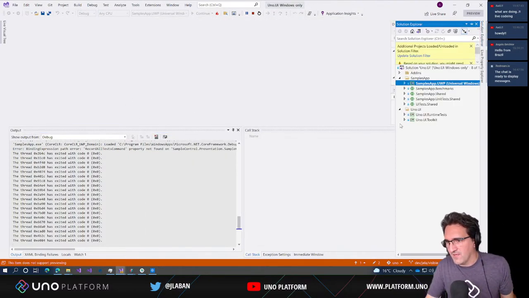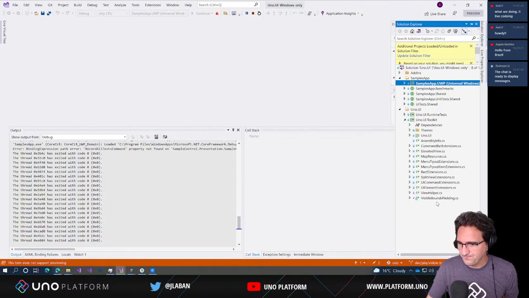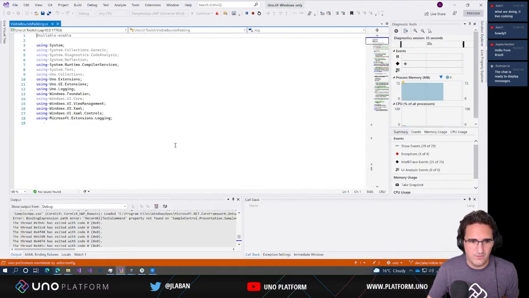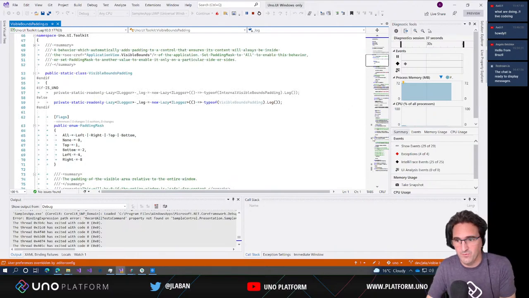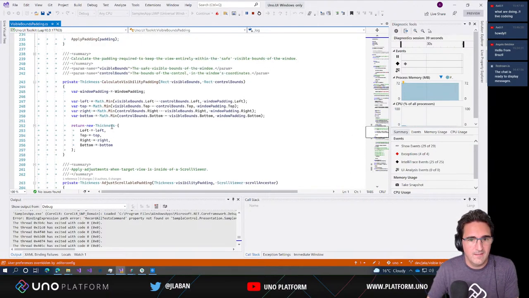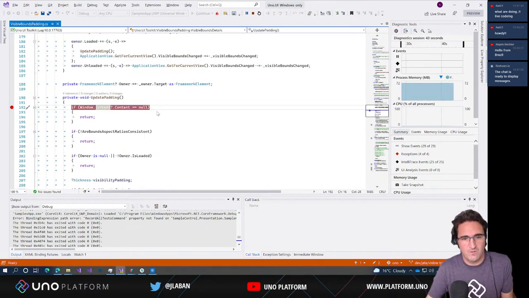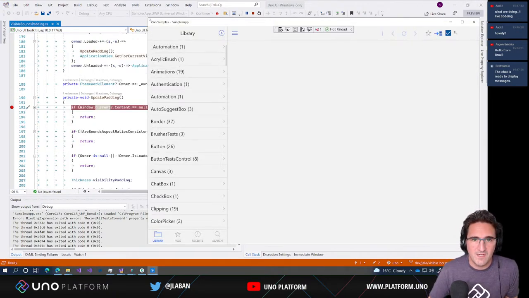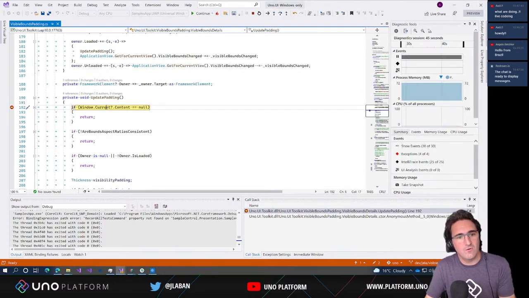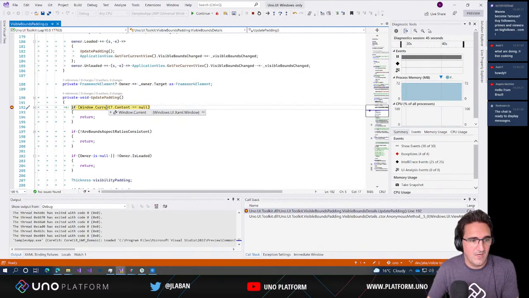So now we're going to take a look at the Uno toolkit and see if we can get to something that gets null at some point. So we get the visibility padding here, and we get the update padding feature. So if we're in here and we resize the window, we get to the window current. So we do have a window current content here that is available.